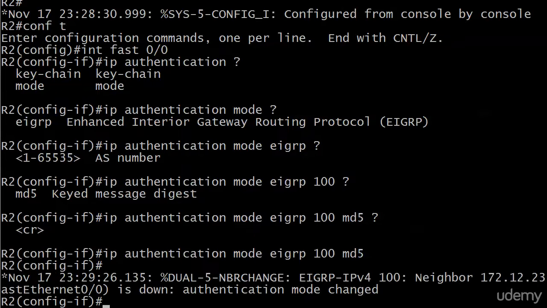But we haven't done anything with the keychain, and yet look what happened. Our adjacency is already down. I don't even have to show you the whole thing because we can see the ugly part here on the screen. And it even tells you, hey, authentication mode changed. Well, of course, because on R3 we're not running any authentication. We don't have the worry of doing encrypted on one end and unencrypted on the other, because as you see, there is no clear text option here with the EIGRP authentication.